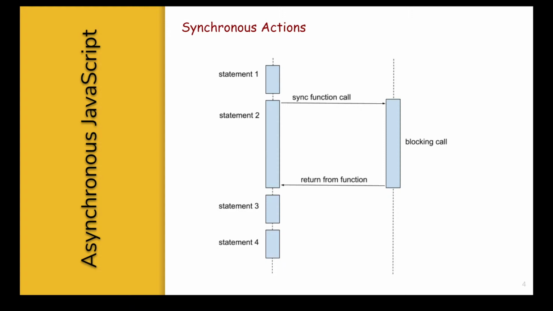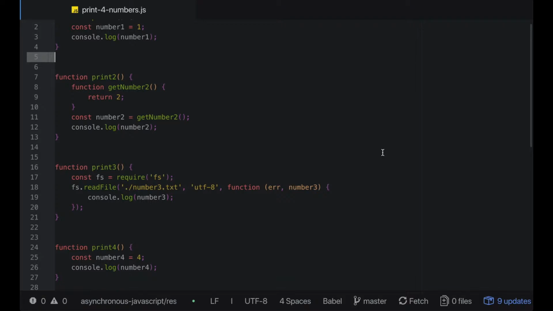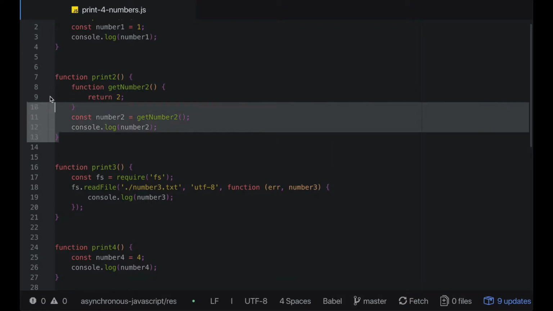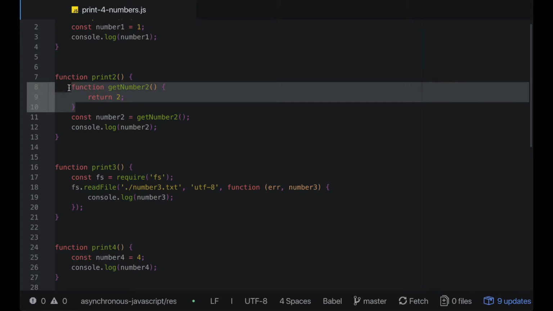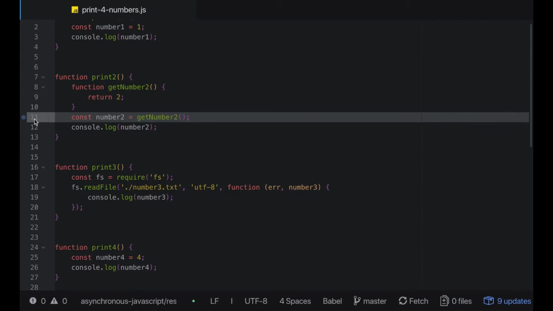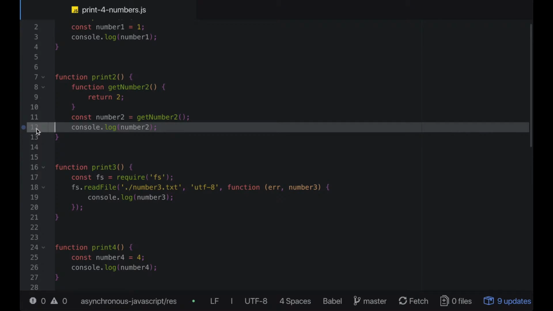Let's have a look at an example with 4 numbers from the previous video. We are interested in the print2 function. Inside this function, we have defined another function which is called getNumber2. This function is completely normal and therefore synchronous. We are invoking the getNumber2 function on line 11. Since getNumber2 is synchronous, this line will wait until the getNumber function finishes executing. This is an example of a blocking call.